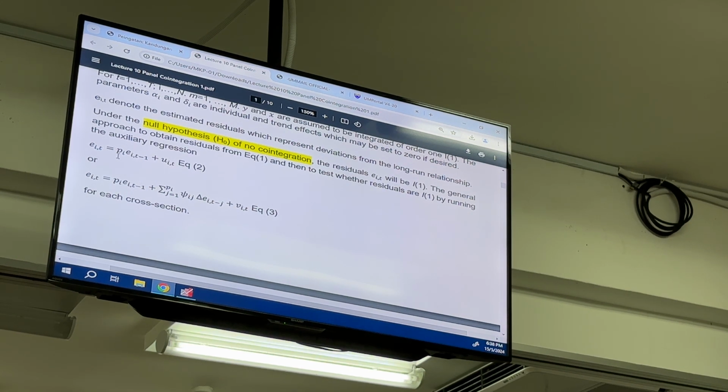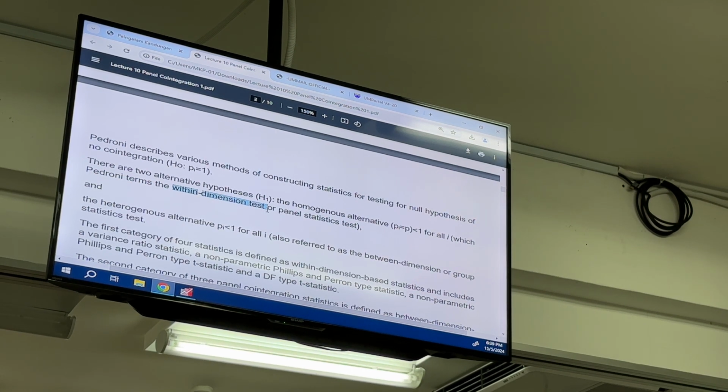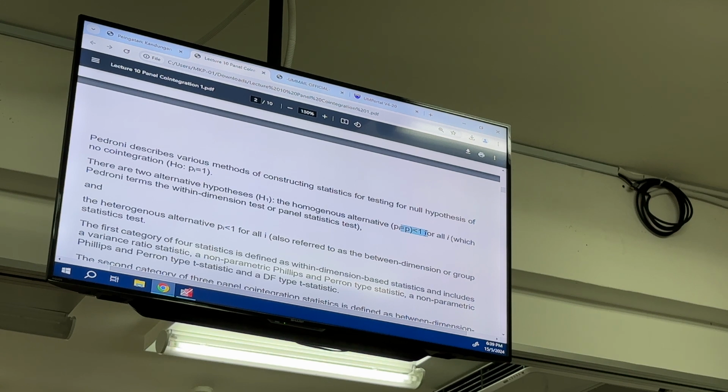So this is fully explained by the residual at t minus 1. The rho equal to 1 as the null hypothesis means that the residuals are I(1) and no correlation. If rho is less than 1 and homogeneous, that refers to the first alternative hypothesis. Homogeneous with rho less than 1 for the panel is called the within dimension test. Later on, we will see the difference. Rho is the same and less than 1 for your cross sections, so this is called within dimension.